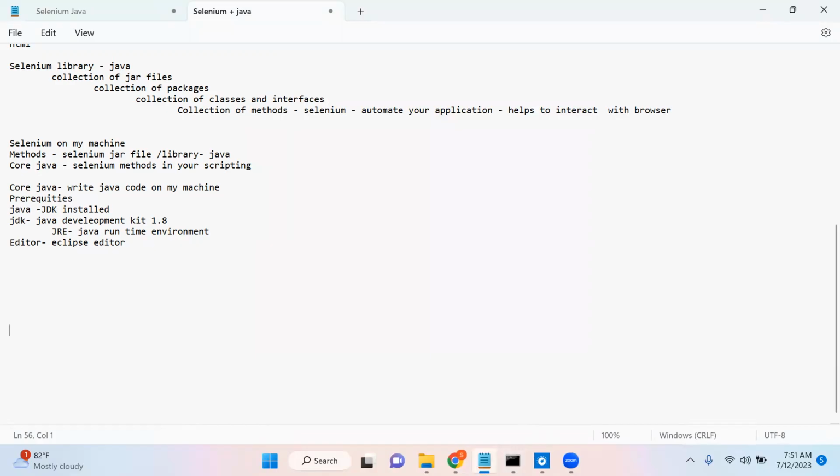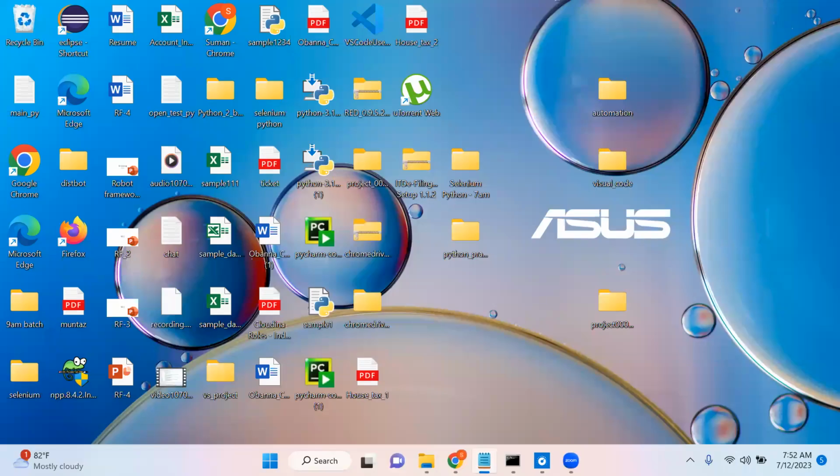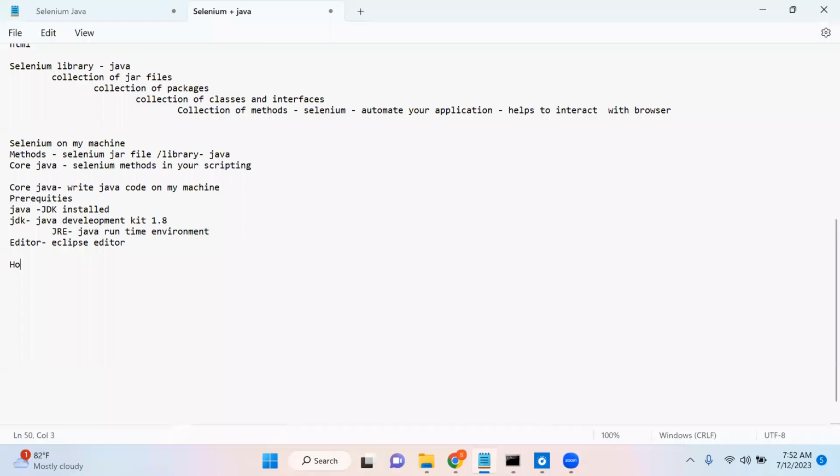Now the second step. You have installed it, so how do you check whether JDK has been properly installed on your machine or not? It is very simple. We have two ways to check it. The first way is you can check it from the command prompt. The second way is you can navigate to the respective folder and check it.